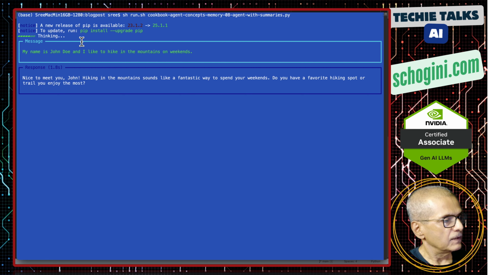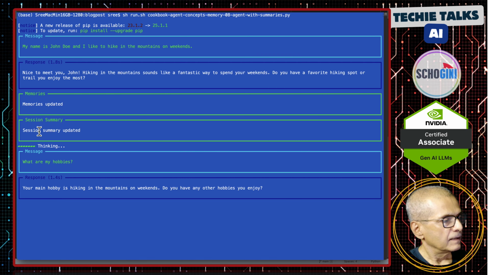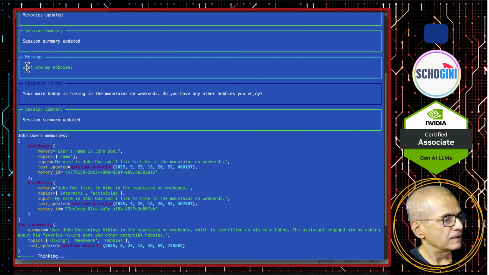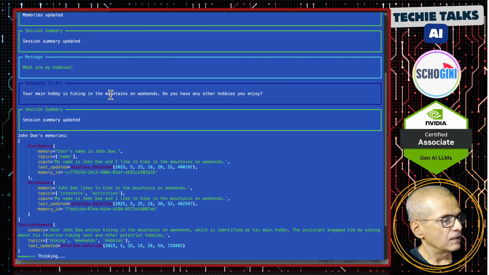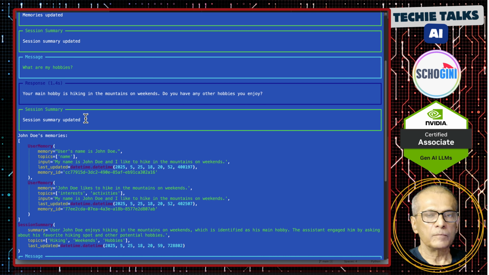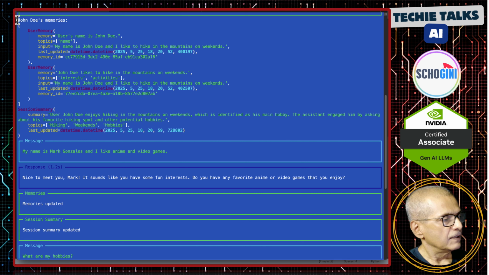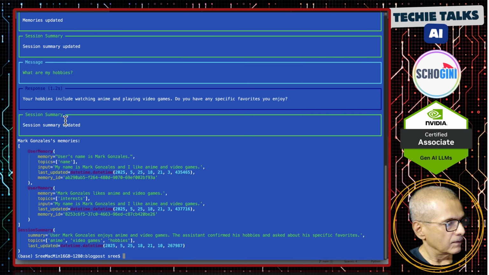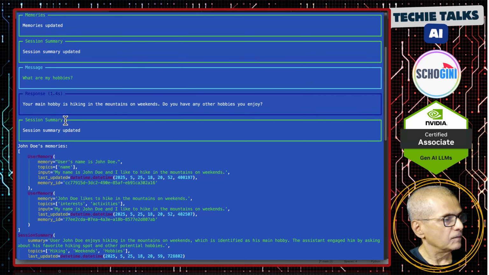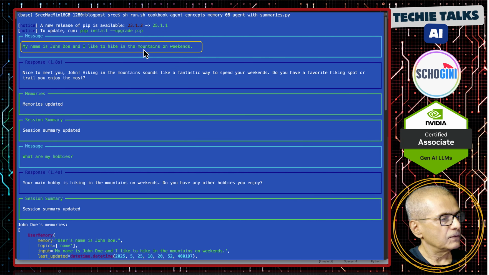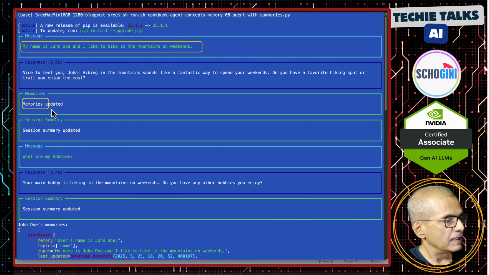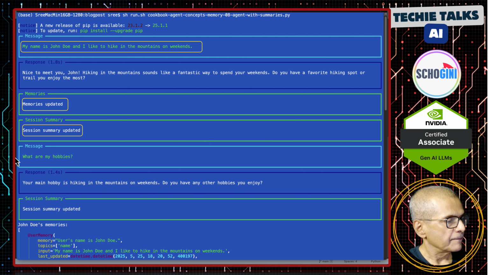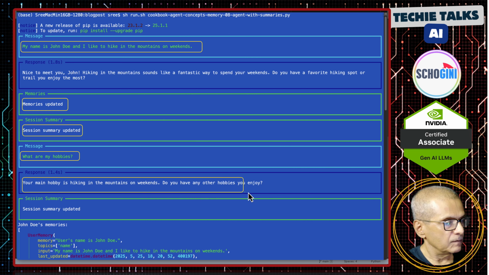Okay, so like before, it's saving the user memory, session memory. When we are asking what are my hobbies, it says the hobby and it says session memory updated. So here we have the user memory and the session memory. See this? Okay, it has finished. Let's start from the top. My name is John Doe and I like to hike in the mountains. It's saying user memory updated, and also it has created a session summary. And John is asking what are my hobbies, and the agent is responding back.